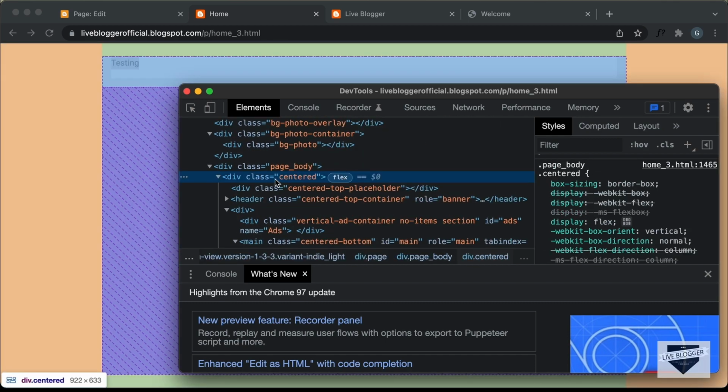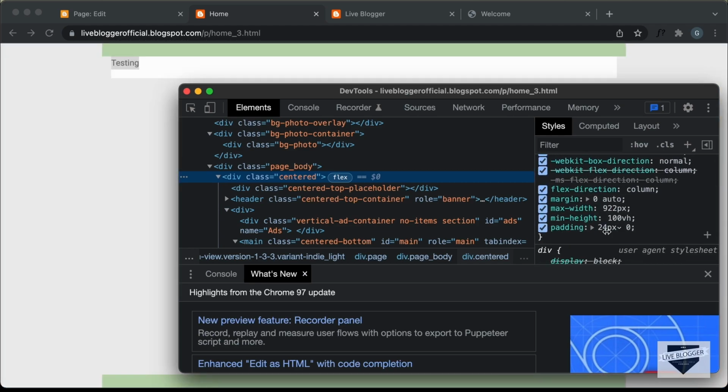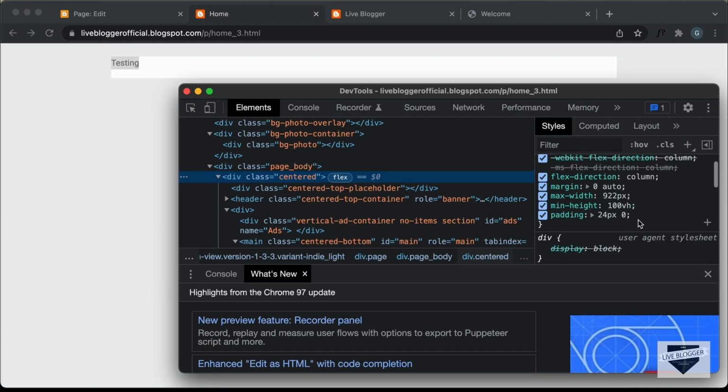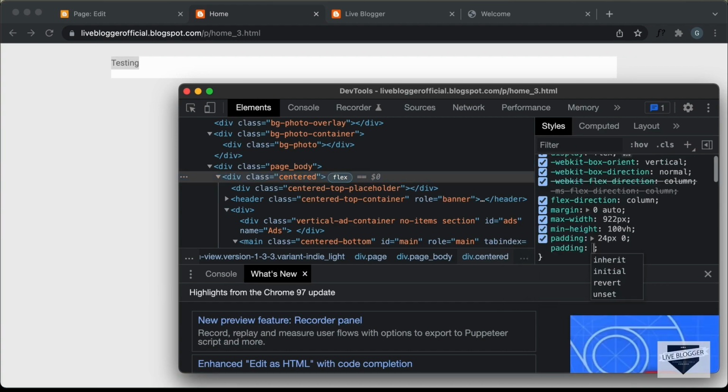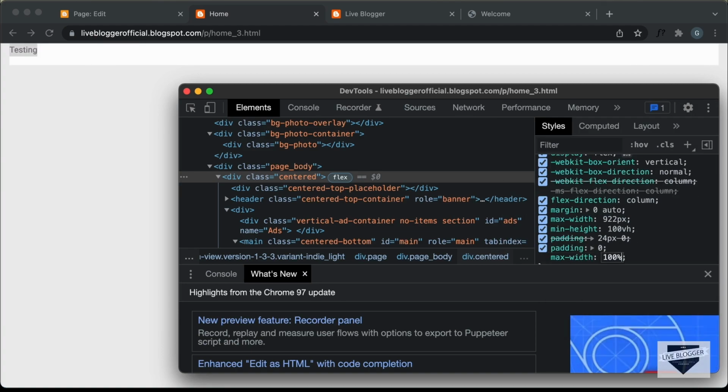Alright, let's go back. Right, now let's scroll up and find the other elements. First of all, here we can see for this division with the class of centered, we have a padding top. Here we can see we have a padding of 24 pixels for the top and 24 pixels for the bottom, and we also have a max width of 922 pixels. So we have to reset these two properties. So let's set the padding to 0, and we'll also set the max width to 100%.